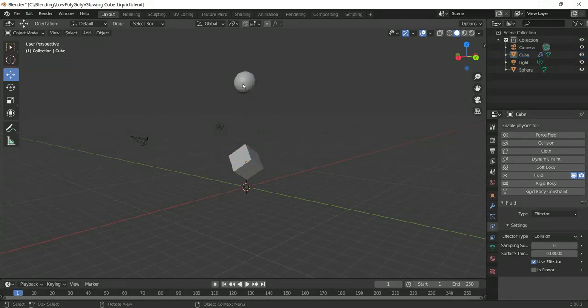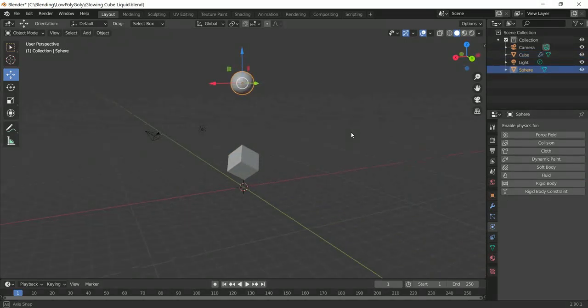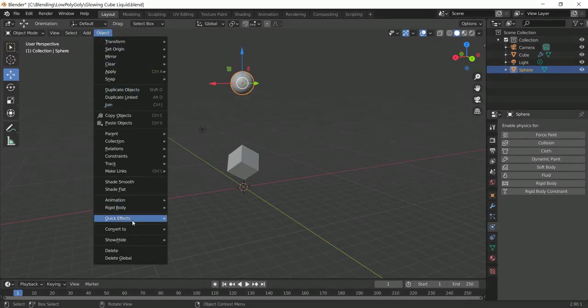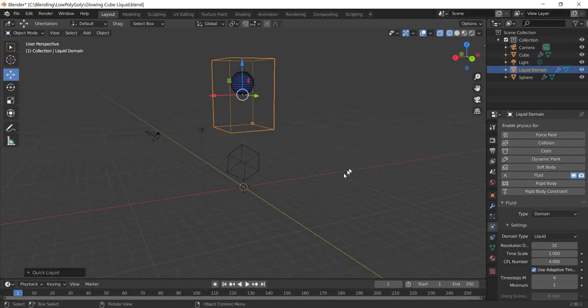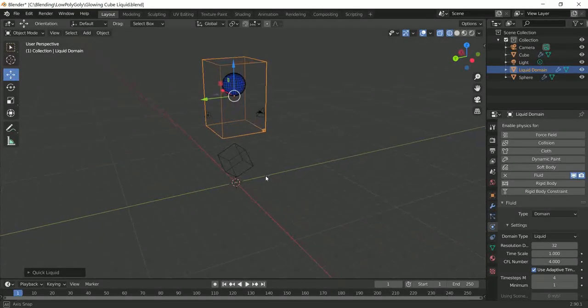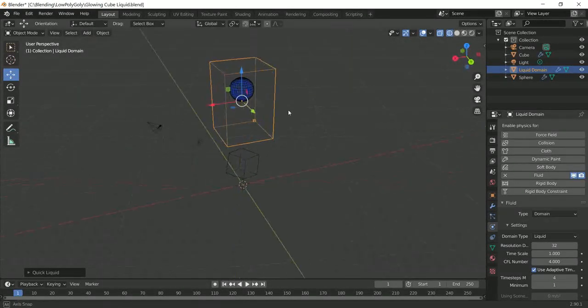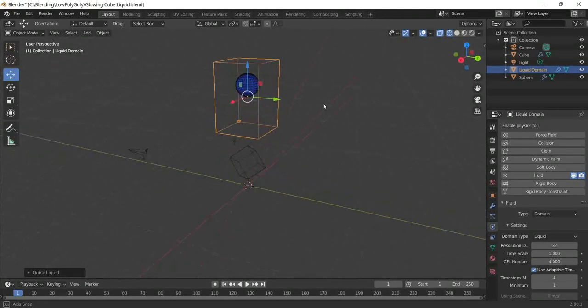The next thing we're going to do is click on our water source over here. I'm going to go to Objects, Quick Effects, and Liquid. And that'll pretty much set up everything like it should be. So the outline that you have here, this orange outline, is your domain. This is where the water will be. This is where the simulation will happen. The water will not go anywhere out of this domain.